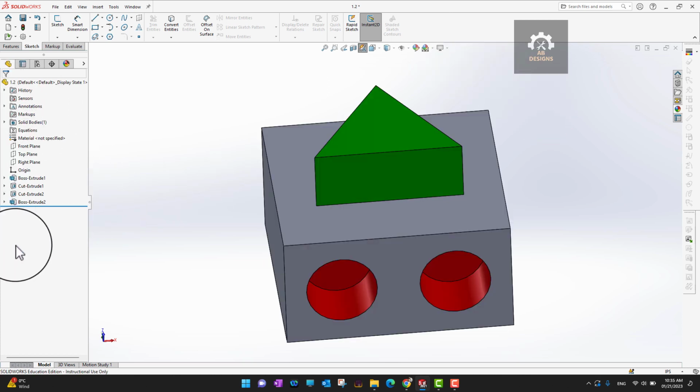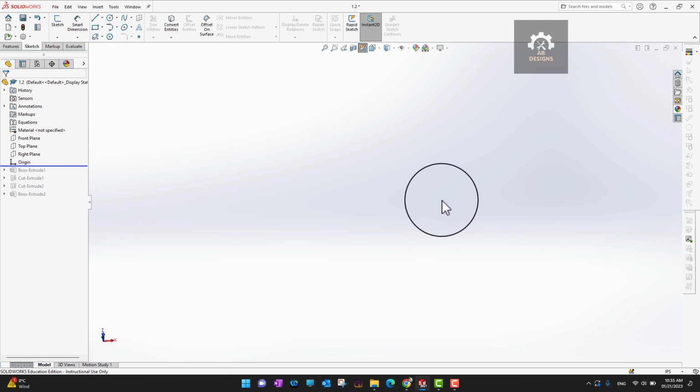And other than that, on the left side of the screen, you can see this is the feature manager. I already told you in the first video that this is history based modeling. Whenever I bring my cursor on this line, you can see there is a tiny hand icon. If I move this up, you can see my whole model is gone, because I moved about 4 steps previous. Right now I have my front plane, top plane, right plane on origin, but nothing else.